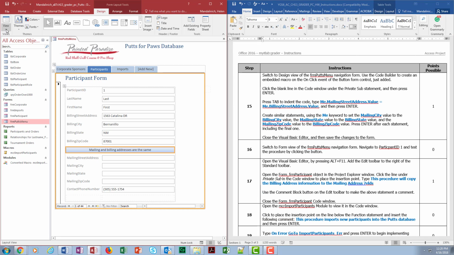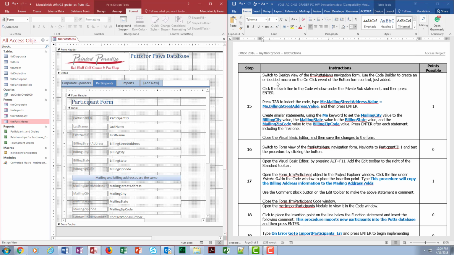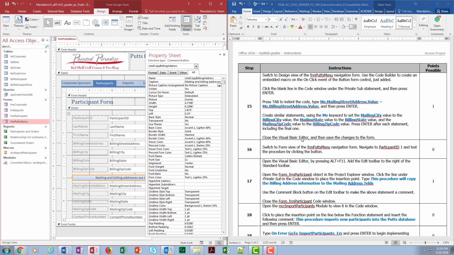Switch to design view of the menu form. Use the code builder to create an embedded macro on the on-click event of the button form control just added. So in design view, we're going to click on that button and bring our properties up. Use the code builder to create an embedded macro on the on-click of the control. Okay, so let's do that.